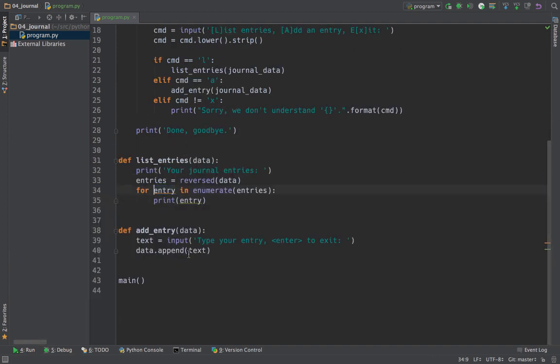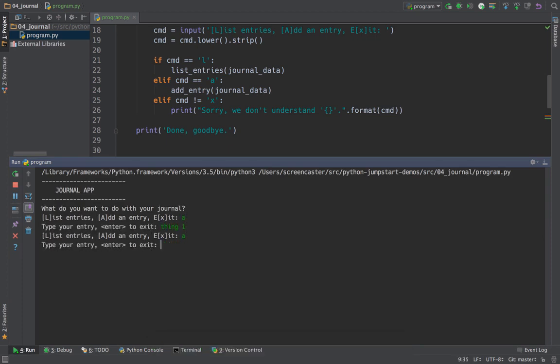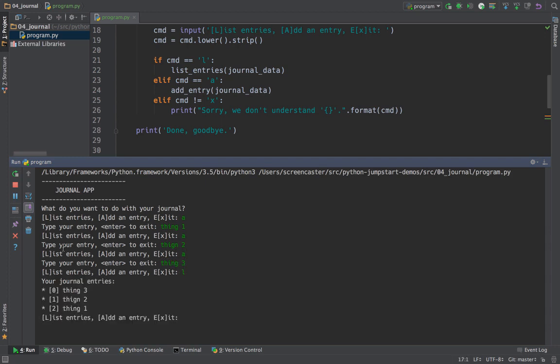So we can actually define two local variables here, the index and the entry, and Python will take those two items from the tuple and assign them to these two variables. So we can also go over here and change this print statement. So this time we should have a slightly nicer printout. Let's say thing 1, thing 2, thing 3. Now if I list them, you'll see the 0th item is thing 3, because we reversed it. The first item is thing 2, and the second item is thing 1. Now, typically people don't use zero-based indexes, but that's the way Python works.